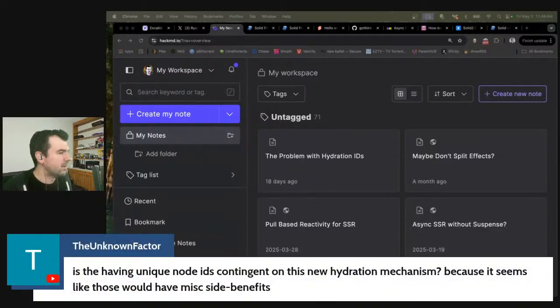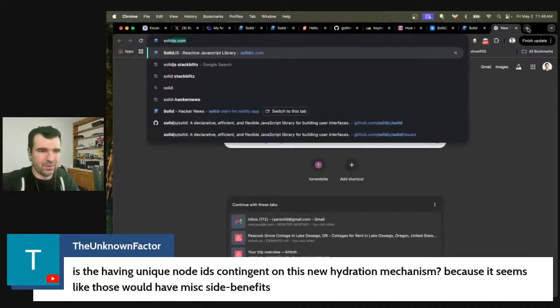Is having unique node IDs continued on this new hydration mechanism? No. What I was trying to say is the IDs are needed for serialization regardless, or for resources and stable IDs and all that kind of stuff. So we're creating the IDs anyways, and I've actually created the mechanism in Solid signals right now.